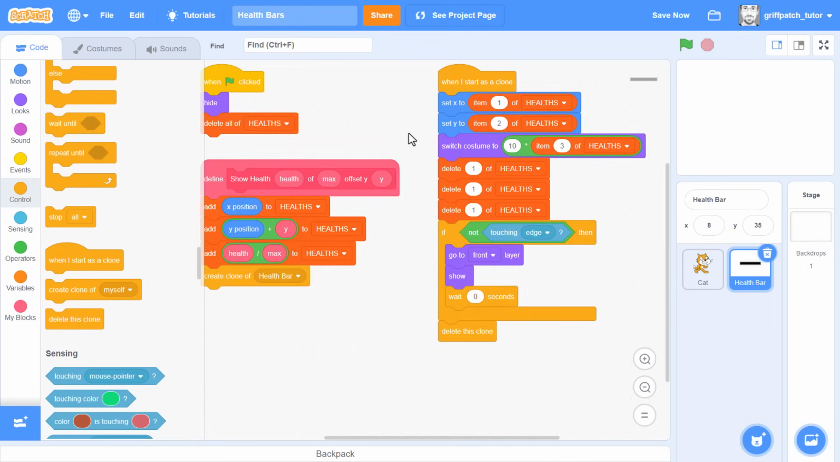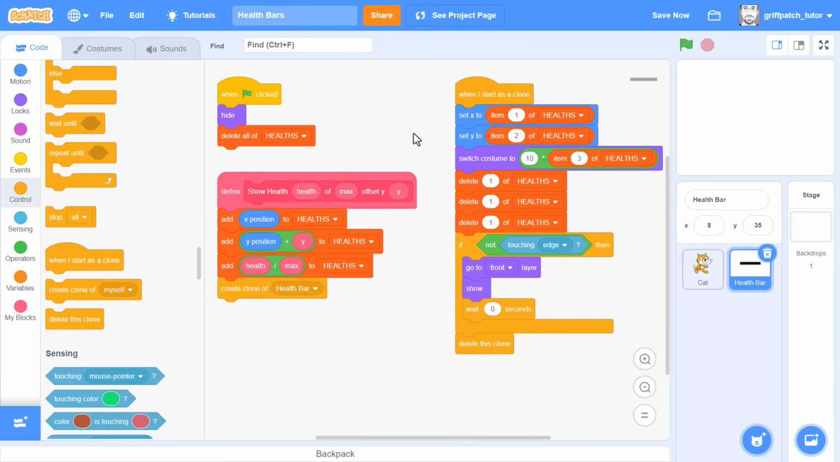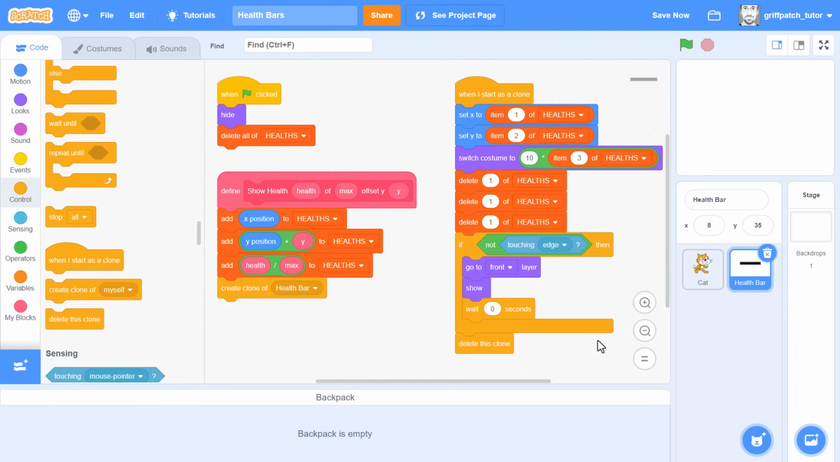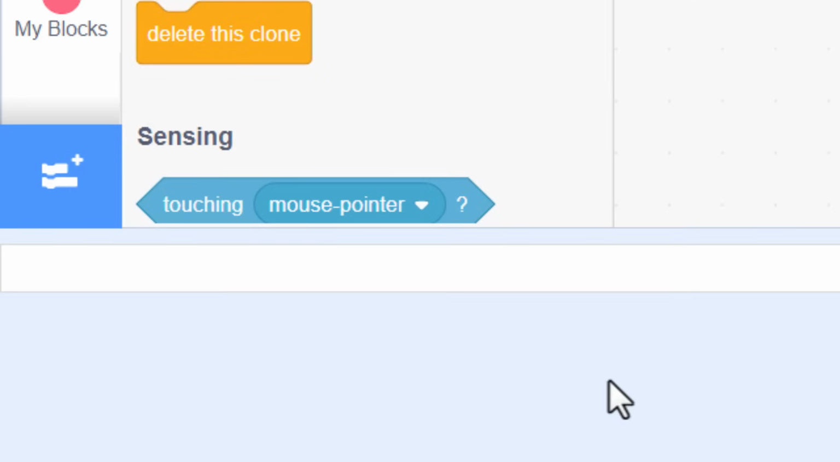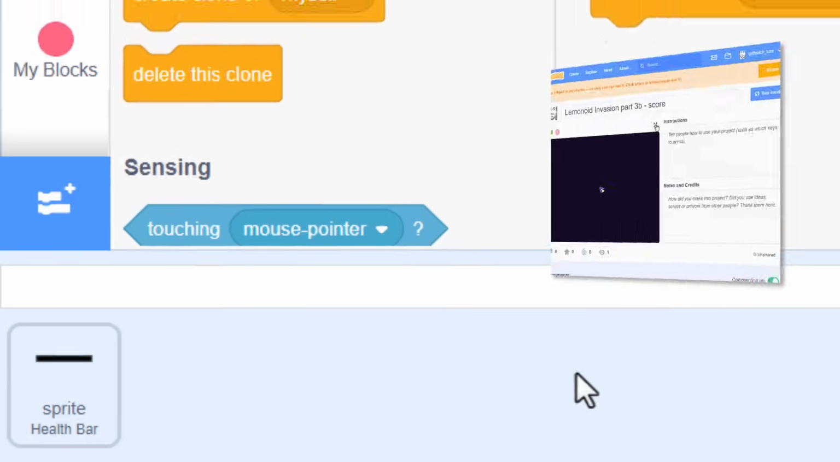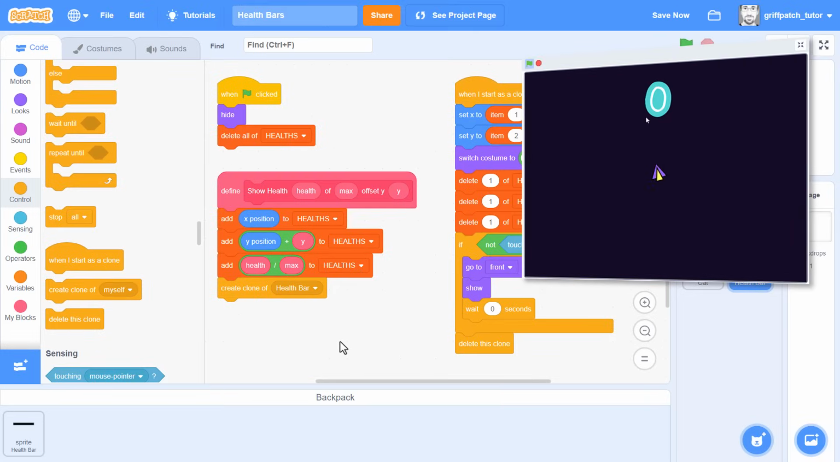Now, if you look at the finished Health Bar Sprite, everything is contained and ready for backpacking. And although this show health bar script is not used in this sprite really, it is now easy to drag it out into whichever sprite we need to use it in. To demonstrate what I mean, let's take the health bar, drag it into our backpack, and we'll add the health bars to Lemonoids. Brilliant, we are ready to go.